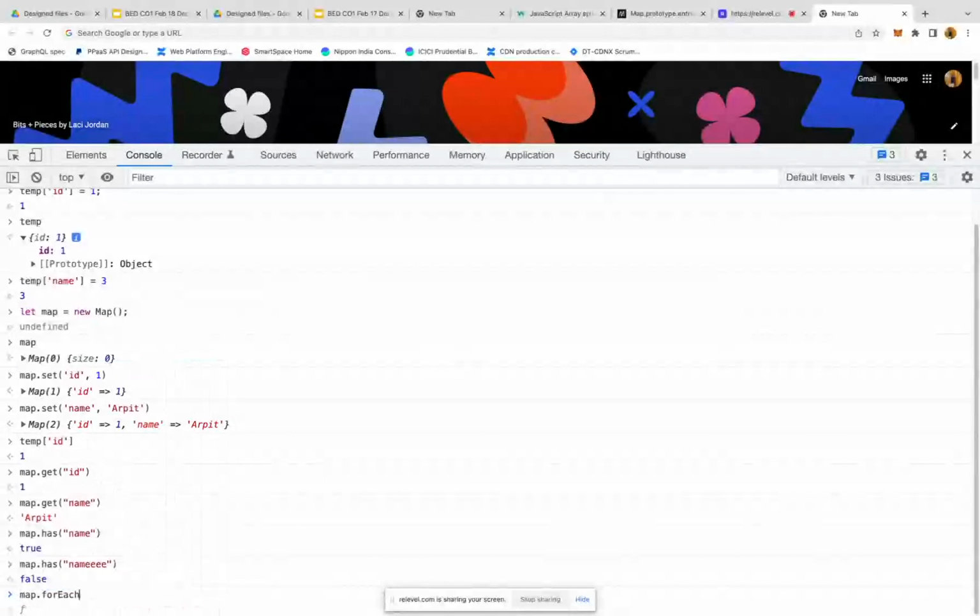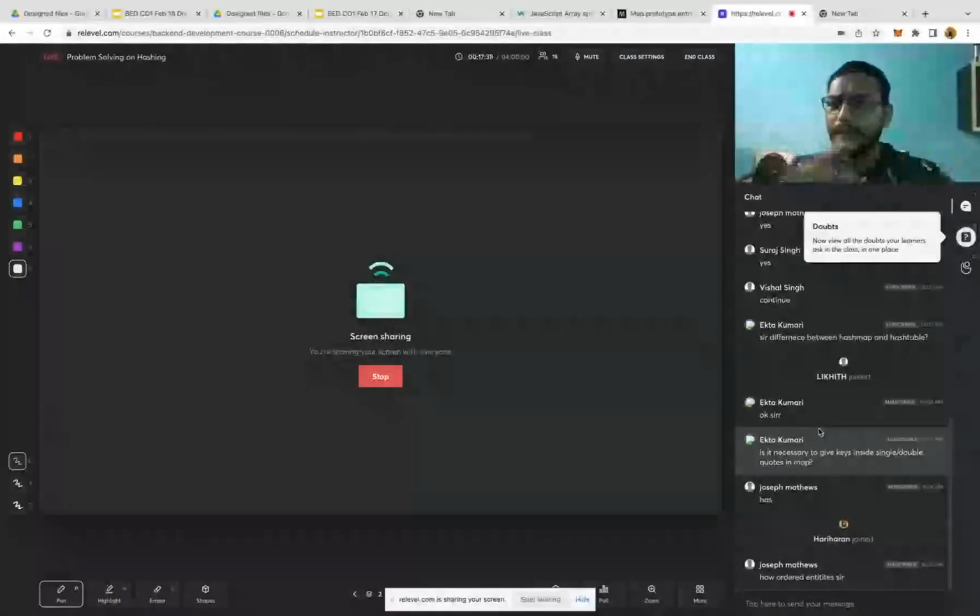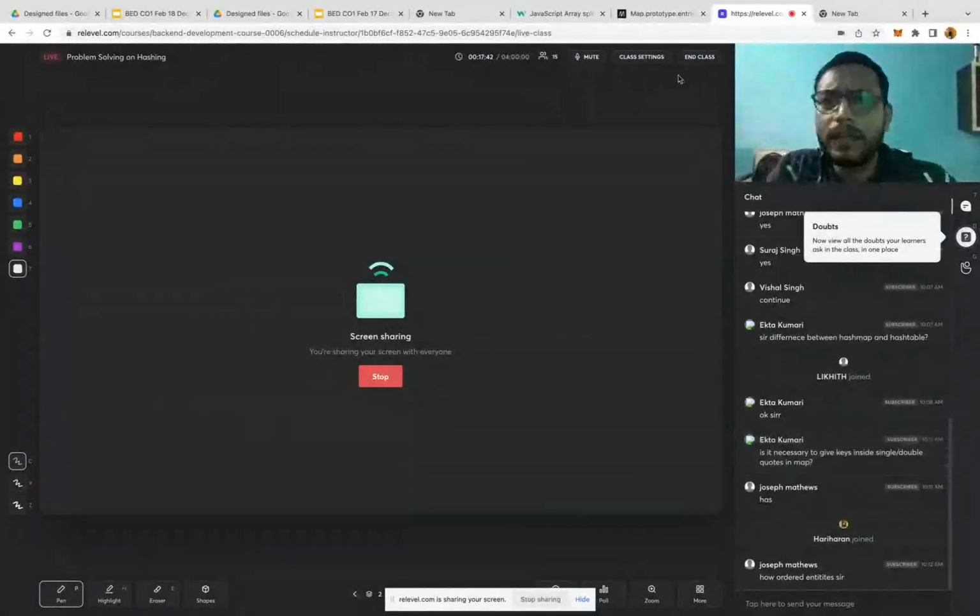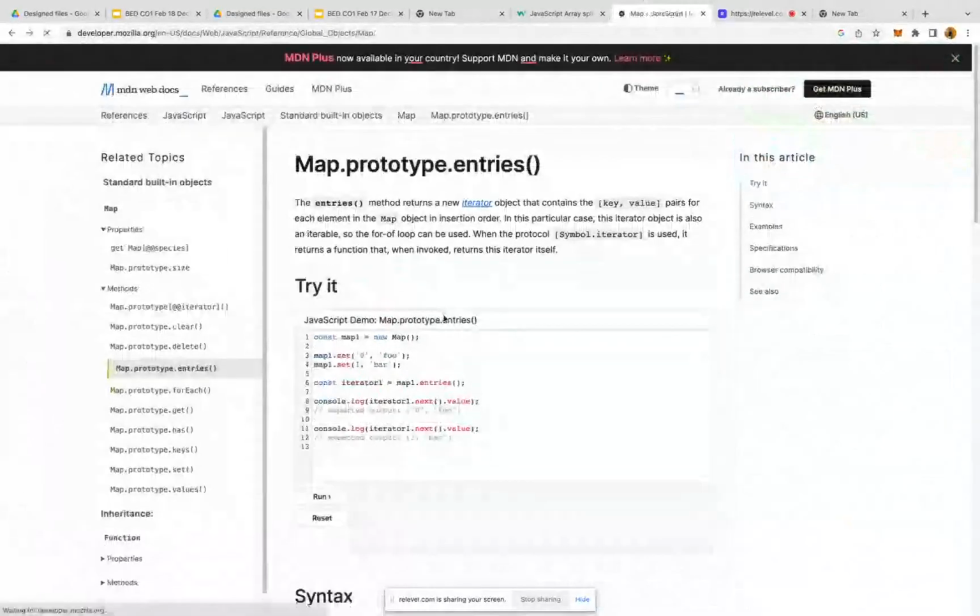You can see it is returning a function to us. You see, at the bottom, it is returning a function to us. So this is a little bit of a difference. And so right now, let's read the differences which are mentioned here as well between Map and Object.